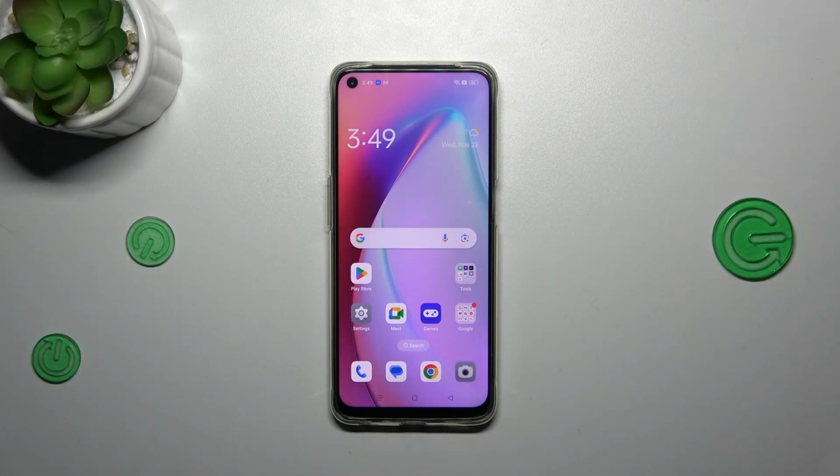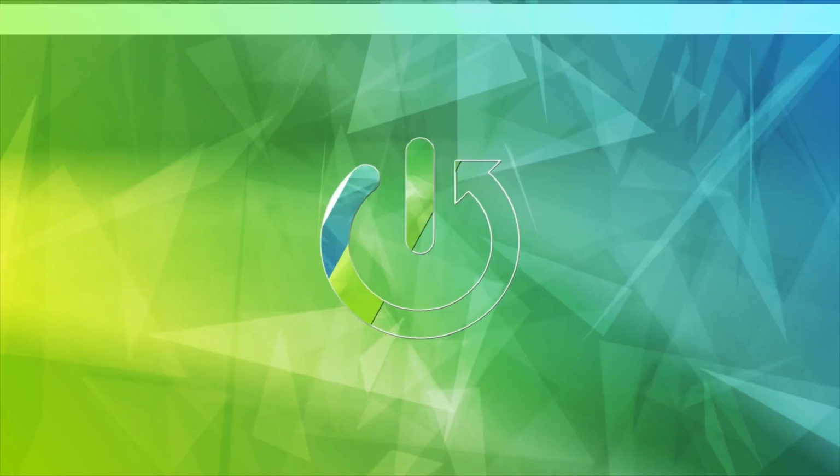Hi everyone, in front of me I've got OPPO F19 and let me share with you how to show battery percentage on the status bar in this device.